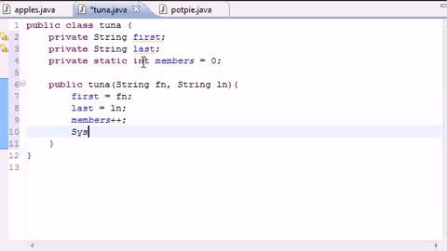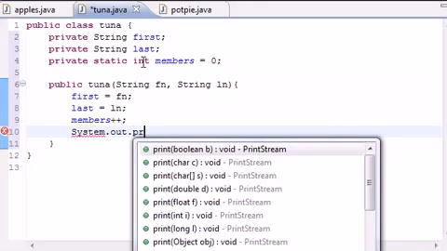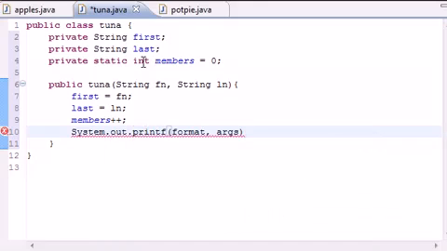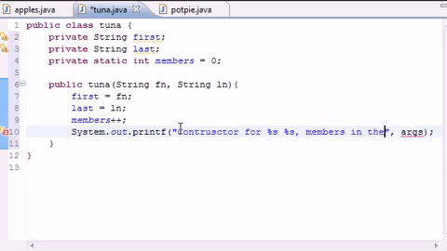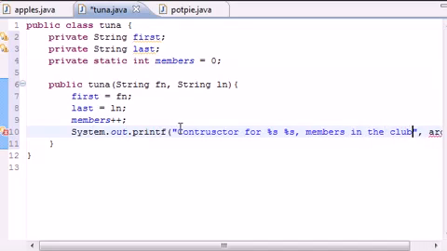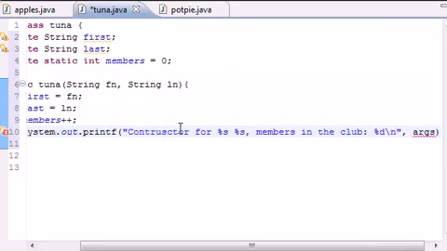Next, let's go ahead and system out print format, and our format will be something like, again, you can be creative with this if you want, constructor for, make sure you spell it wrong, %s, so it will be a constructor for Bucky Roberts, and then we'll have members in the club, and then put colon %d, and then a new line.